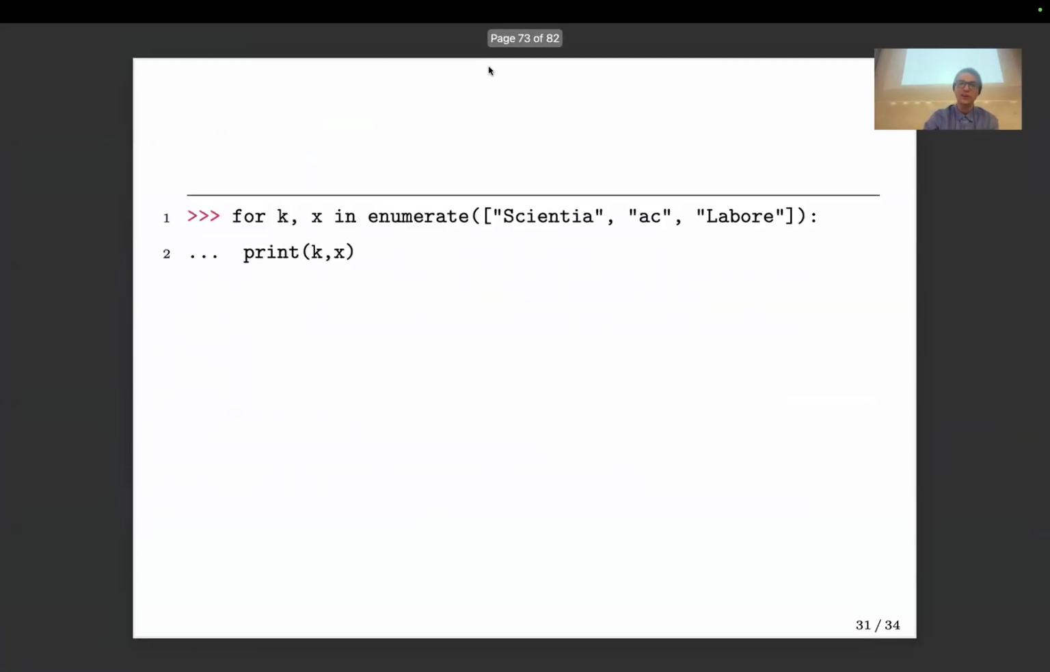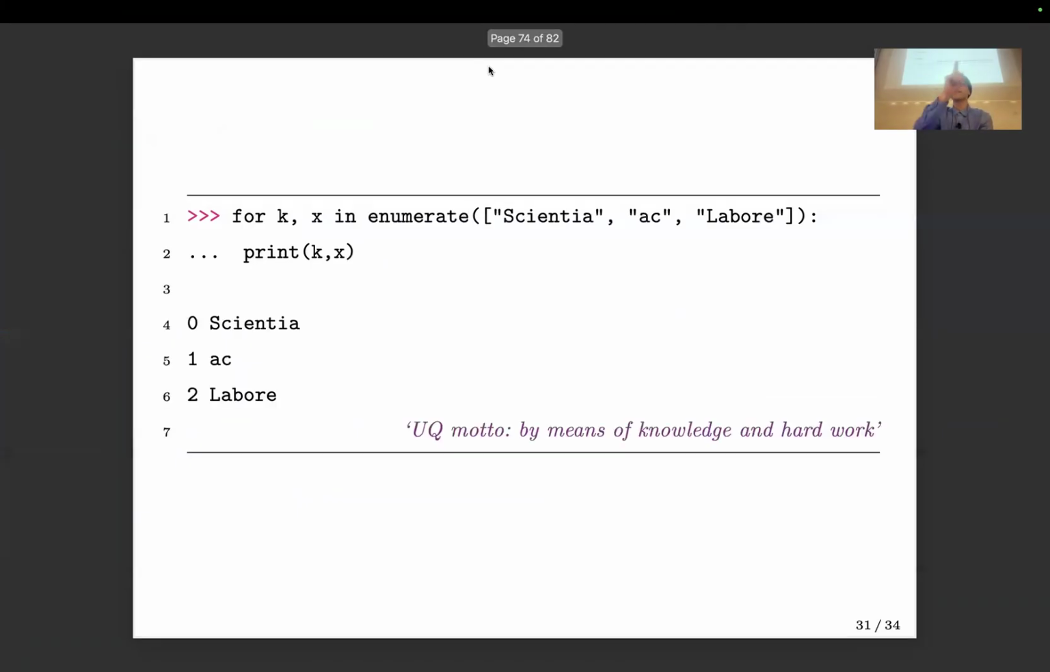That was really informative. Okay, so here's just some examples for using that enumerator. Remember, this is the tool that enables us to walk through anything, grabbing list indexes as well as the item itself. So if we want to enumerate through scientia ac labore, we're going to get 0 scientia, 1 ac, 2 labore. And this also happens to be UQ's motto, by means of knowledge and hard work.